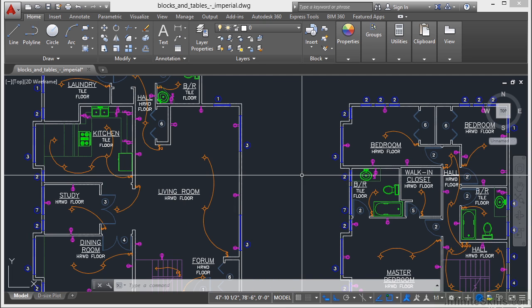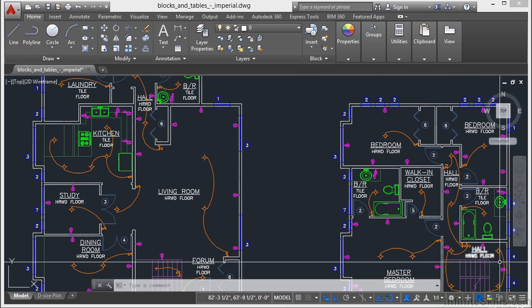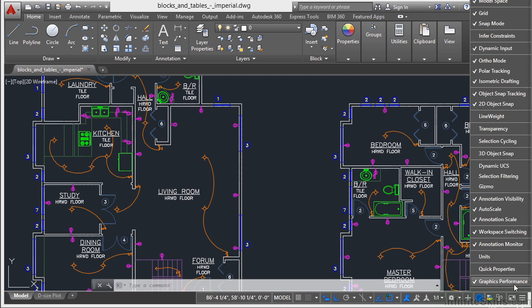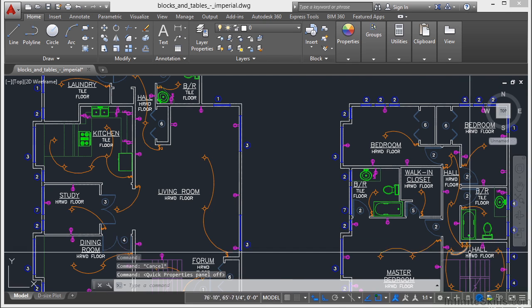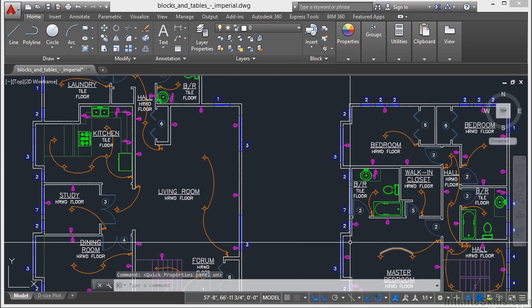There is a feature that you can use called Quick Properties. This feature will pop up a window that will display a very short list of your properties information for that object. Now, to turn that on, go over to your status bar in the bottom right and click on the Customization button. Come up to the Quick Properties and click it to check it on. Now that I've turned on the access to the Quick Properties button, I can turn it on here in the status bar. Right now it's turned off. When it's blue, it's on. When it's gray, it's off.